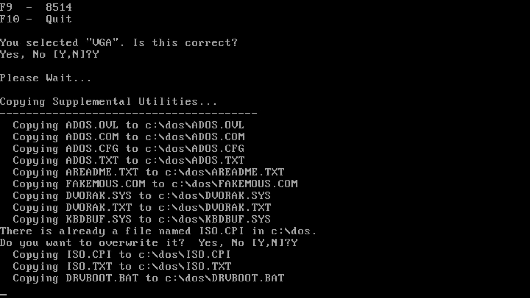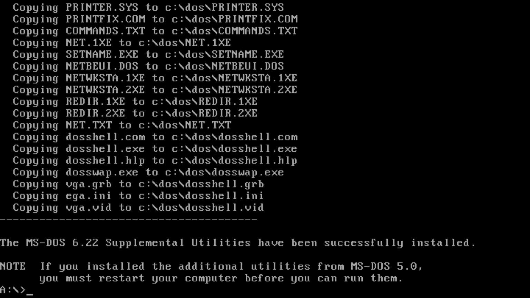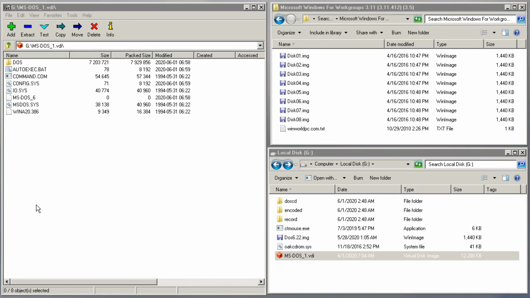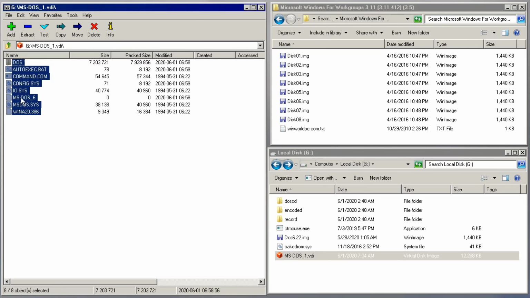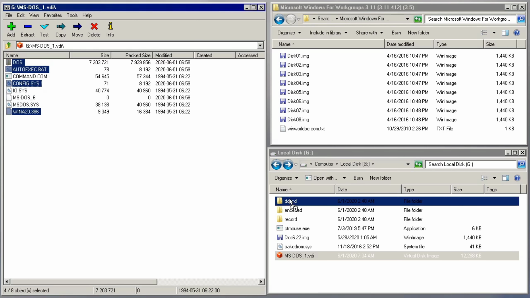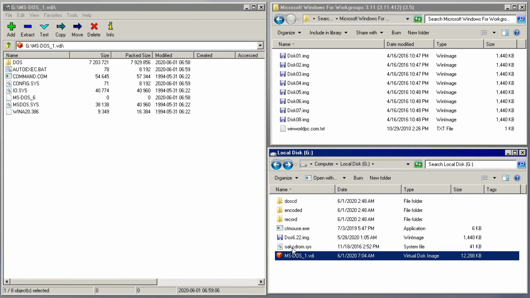This installation will be used for creating our very own DOS install CD. After powering off the machine, I can open the virtual hard disk image in 7-zip and get direct read-only access to the entire installation. I'll copy everything except command.com, io.sys, ms-dos.sys, and ms-dos6 to a new directory.